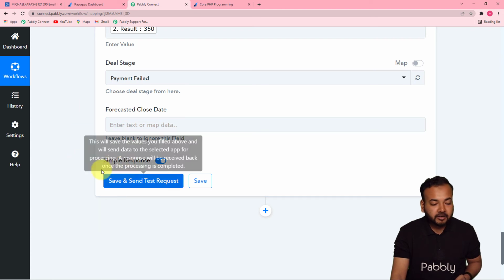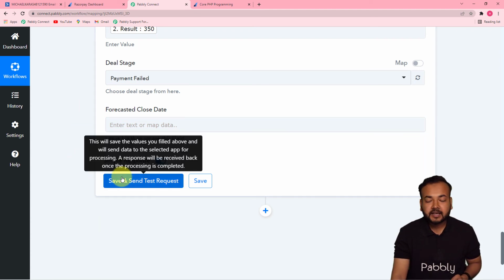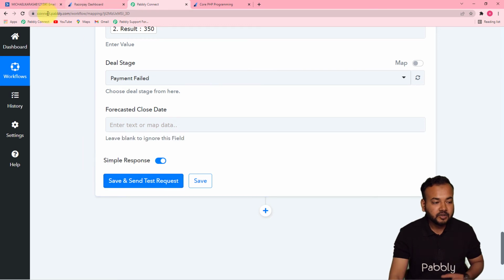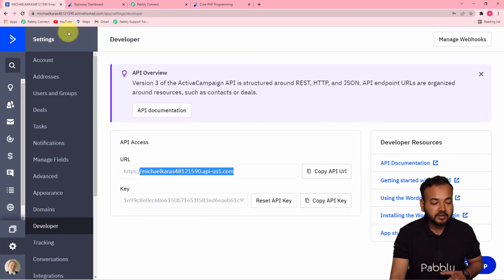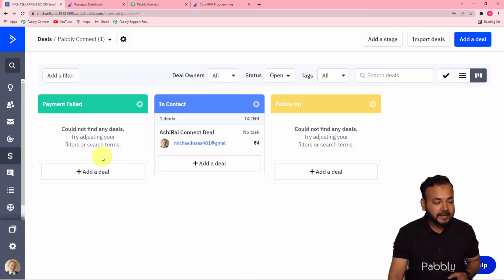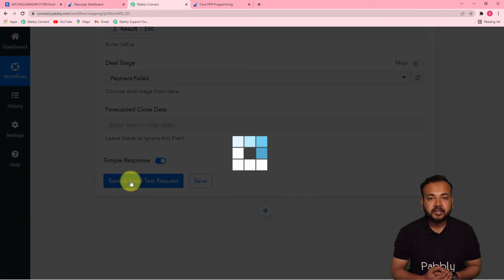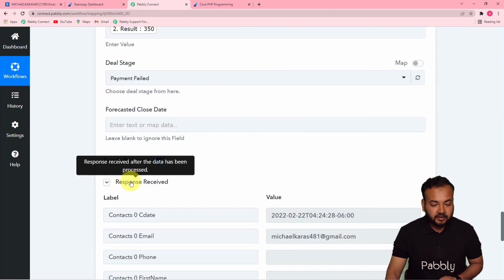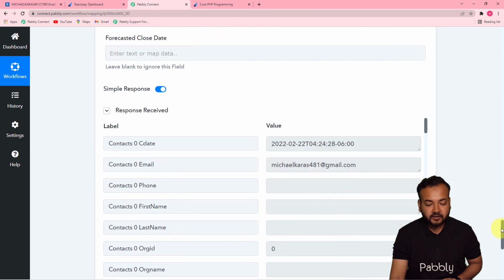Now you can check your connection with ActiveCampaign by clicking on save and send test request, and a new deal will be created here for this customer, whose data we are managing or whose case we have taken in the account. So let me open my deals here. So here is my deal pipeline in ActiveCampaign, and now I'm going to click here on save and send test request, and let's see what happens. And here you can see it has started showing this kind of response here.